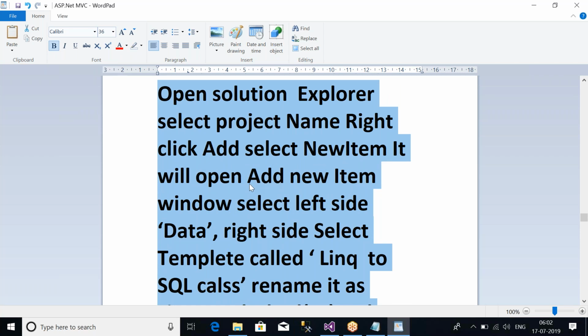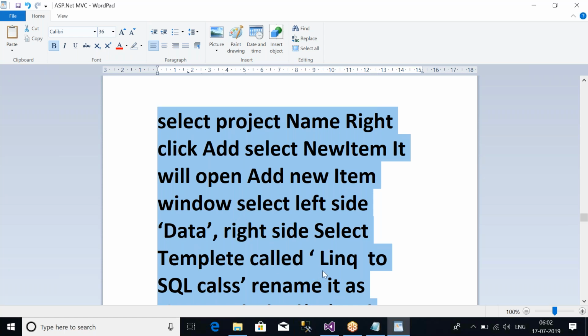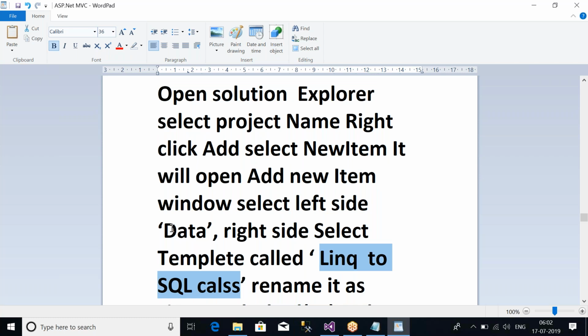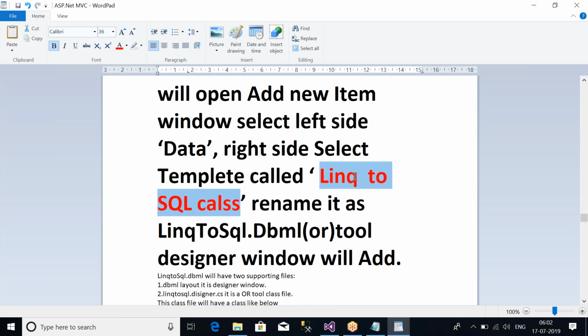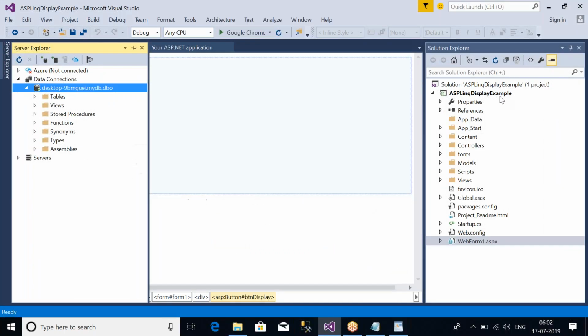It will open the add new item window. Select data on the left side, and on the right side a template called LINQ to SQL Classes. LINQ to SQL Classes. You can rename it as whatever you want. You can observe. Tell me the process.